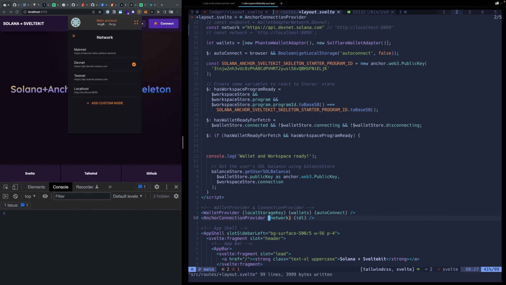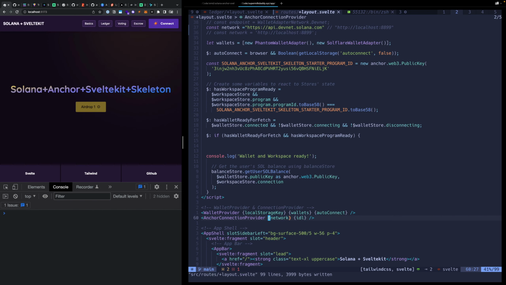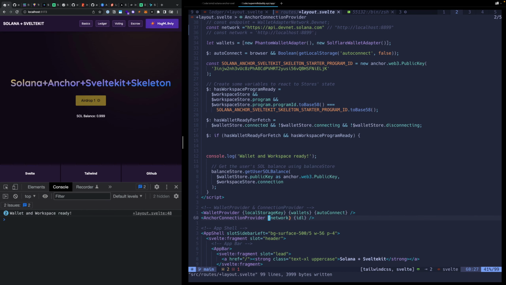And yeah, so that should be in place. So now our wallet and the workspace should be pointing to the correct instances. So let me just refresh this and let's try. Yeah, okay. So I just connected my Solflare and now it's correctly reading the balance. Okay.